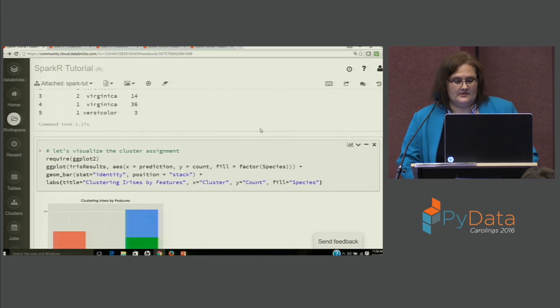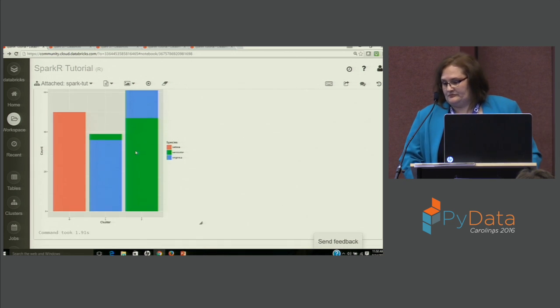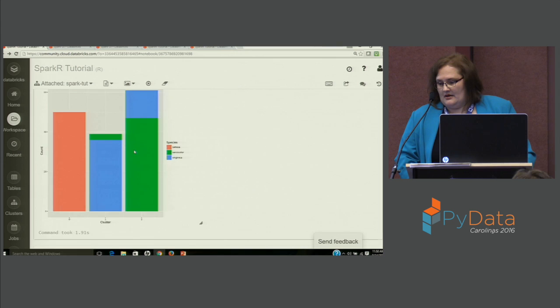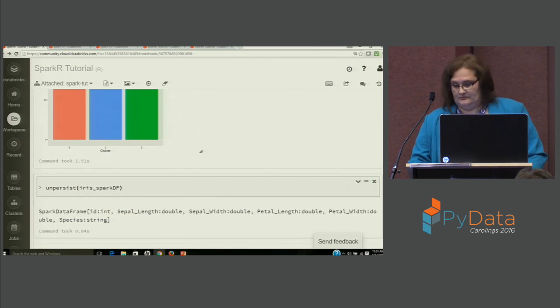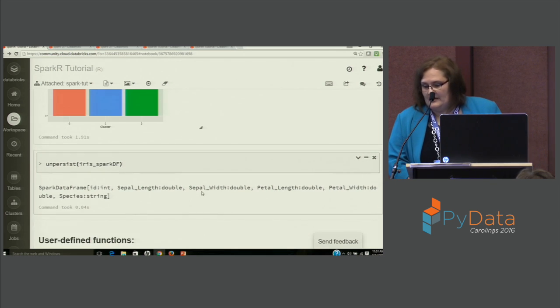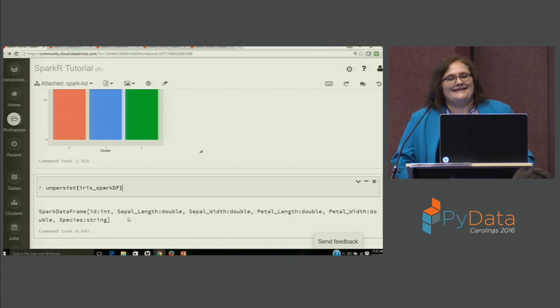And here we can use ggplot to see the composition of our clusters. Again, cluster 0 is 50 of them are the setosa. Cluster 1 is the virginica, which is the blue. And then versicolor is cluster 2. That's the composition. Okay. So any questions before I go into the extra module?